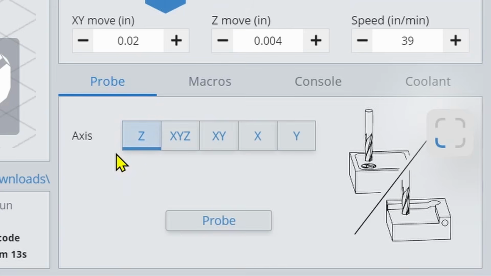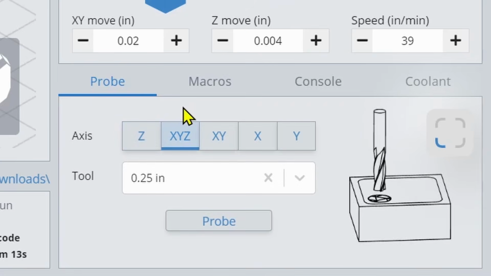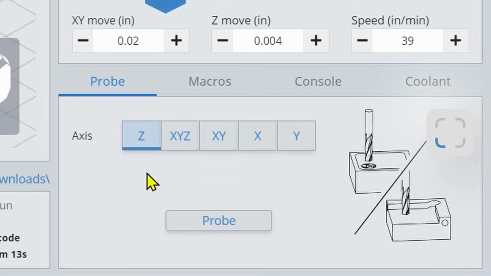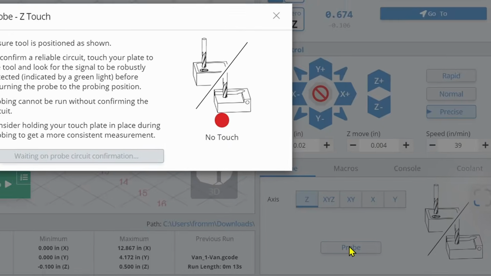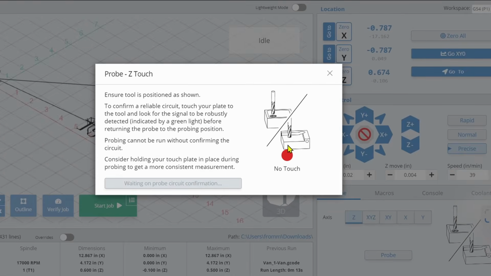So we're highlighted on Z, and you know that because it's got the dark blue. If we were on X, Y, Z, then that would be dark blue. This little window would pop up as well. I'm going to go back to Z. And we're going to click the button probe, and when you click probe, we have this red light here, and there's a little button there that we can't press right now.